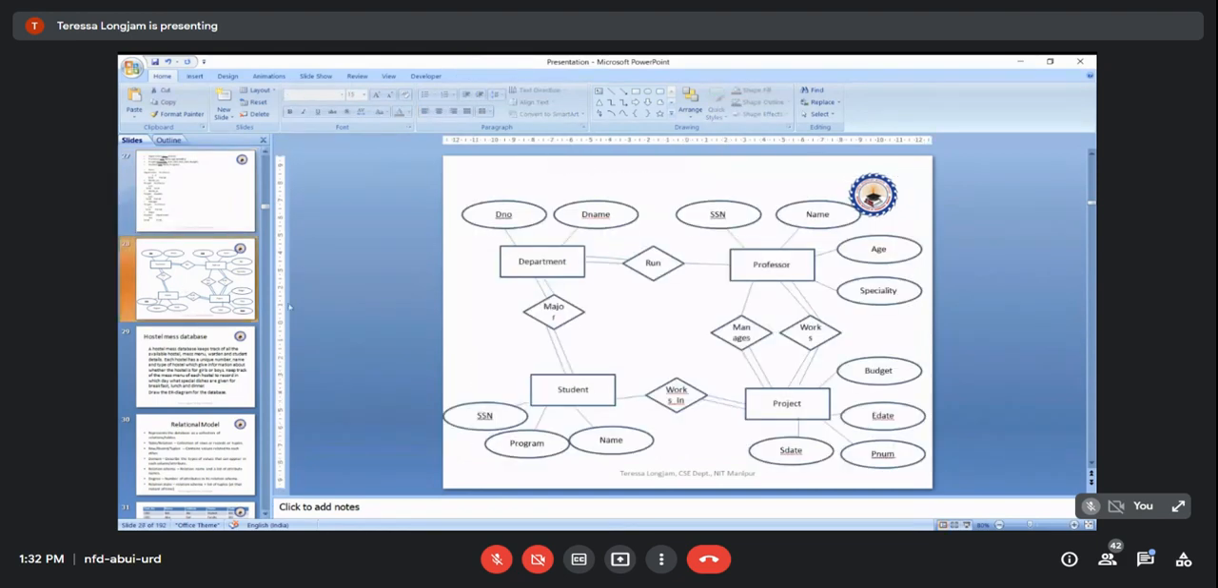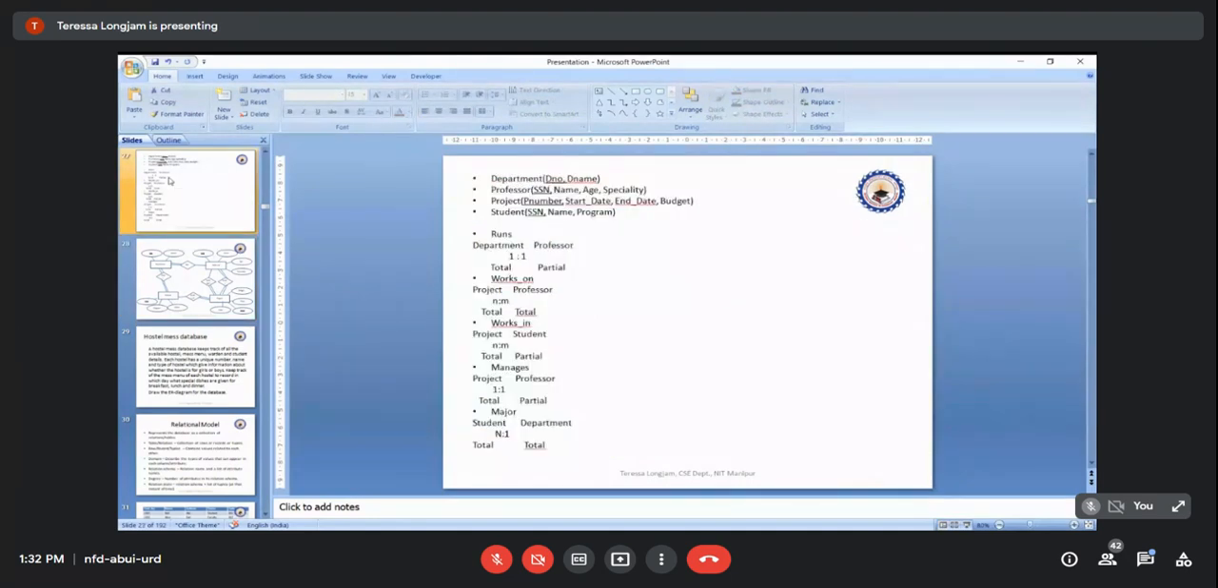Just don't copy from here, this one. It might be different. There might be some difference between whatever assumption we have done here and this ER diagram.